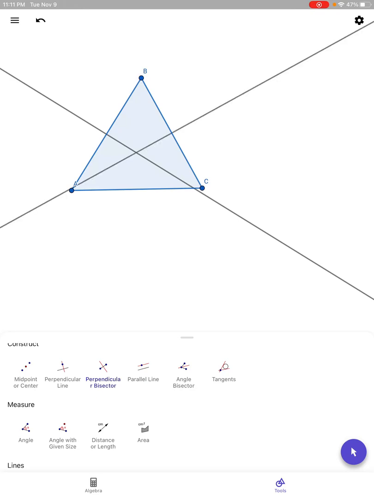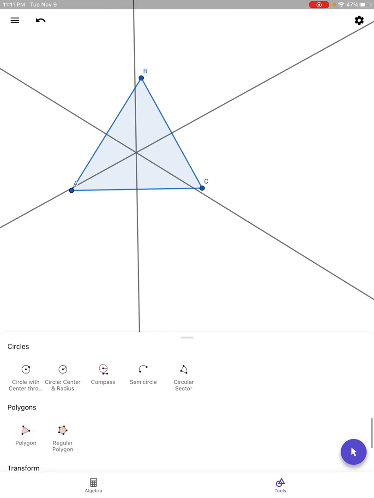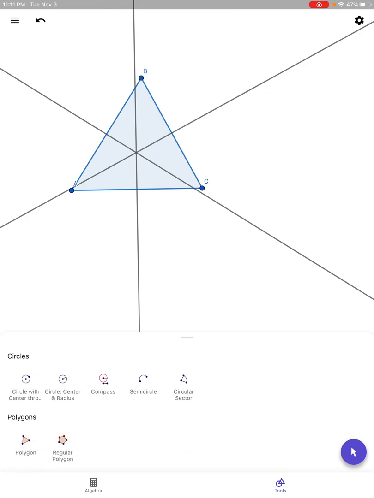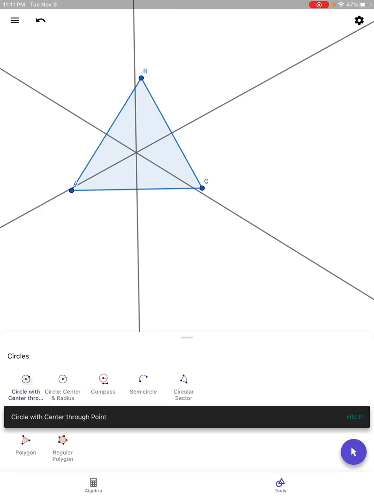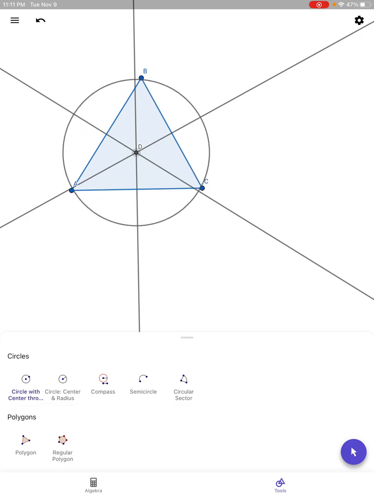I'm going to do that for B and C as well, and it won't make a difference, but we can do it for A and C as well, and you'll notice, oh, there it is. So that's going to be the center of my circle. So I'm going to find circle with center through a point. This left one, I'm going to choose this point right here, and I'm going to expand my circle so that it goes through the vertex of my triangle.